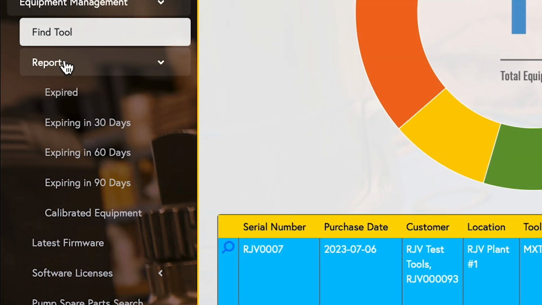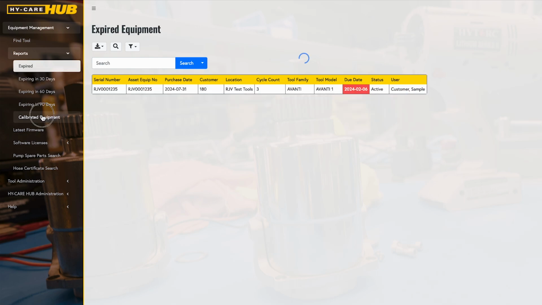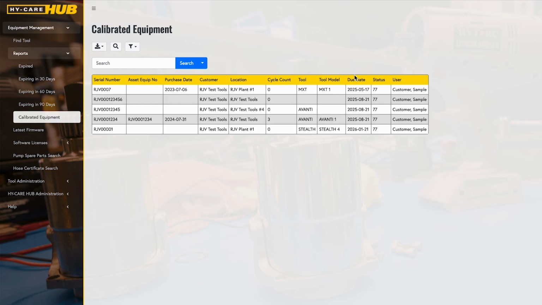If I click on Reports here on the left, we can see the tools broken down by calibration status. So if I click on Expiring in 30 days, I can see that I have 3 tools that are coming up for calibration soon. Same with Expired and Calibrated. If all of your tools are calibrated, they would show up in this section.